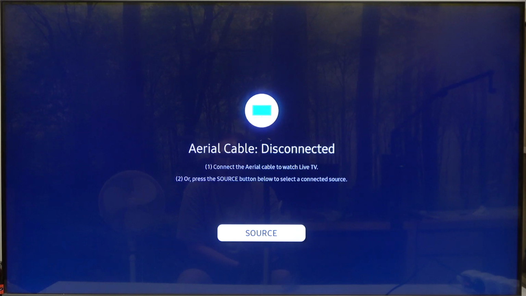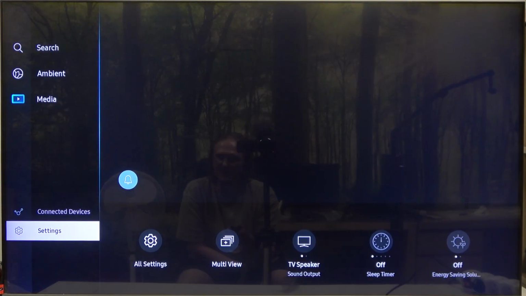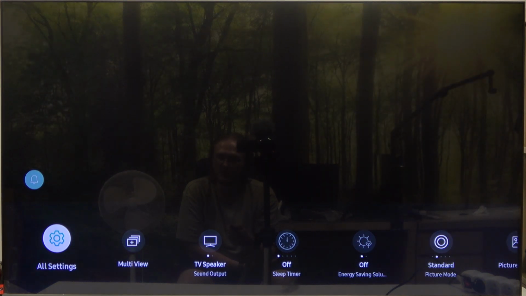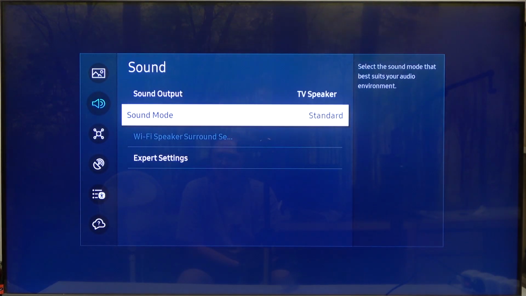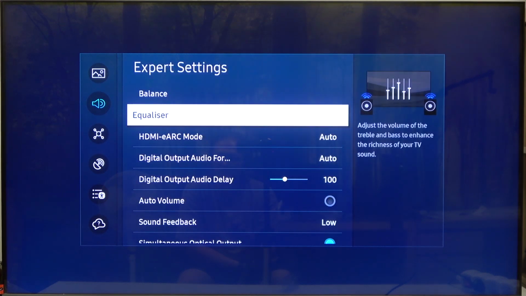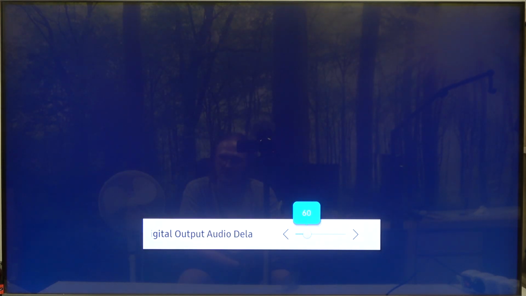To do this, first we'll need to click on the home button on our remote, move to the left and then scroll to the settings. Now look for all settings and enter it. Then scroll down to the sound, expert settings, and right here you can find digital audio, digital output audio delay that you can adjust using a slider.